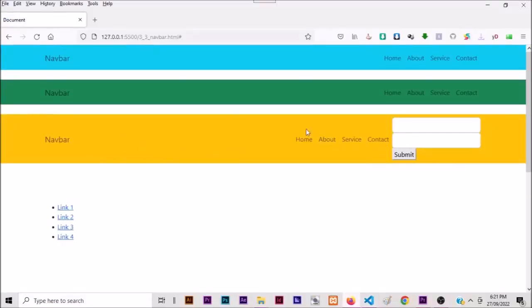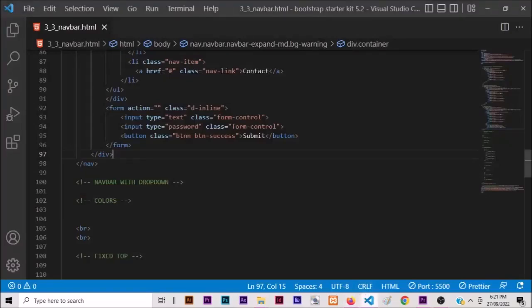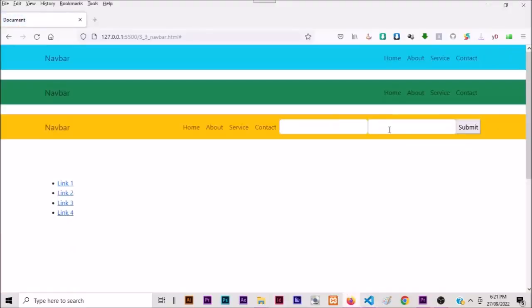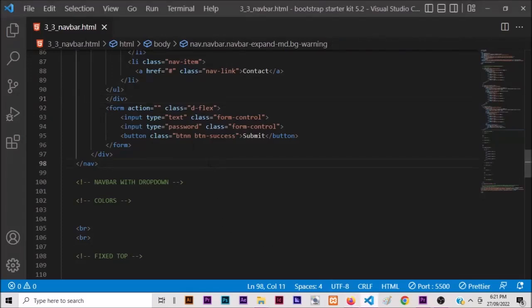You can see the form. So the form is not inline. So let's check it out. Let's say display flex. So check it out. You can see now that's display flex. So I see btn.